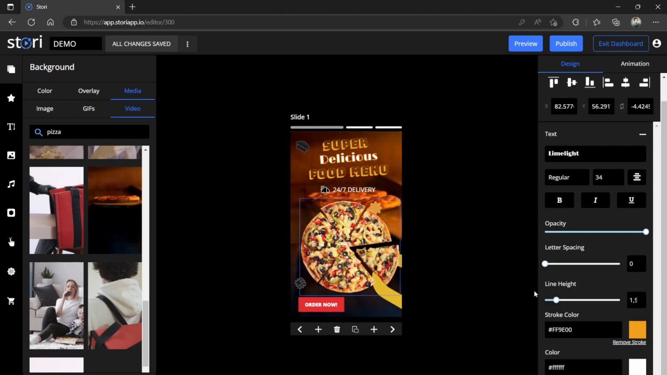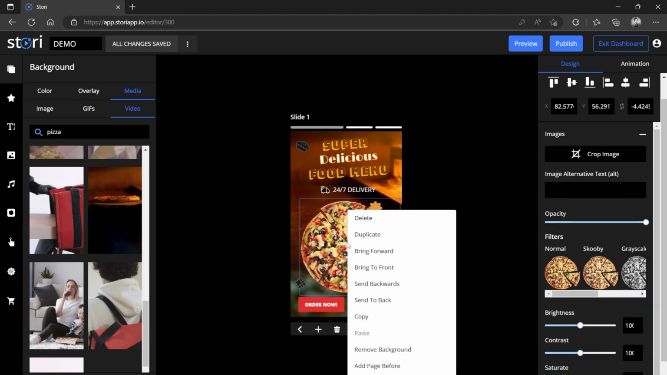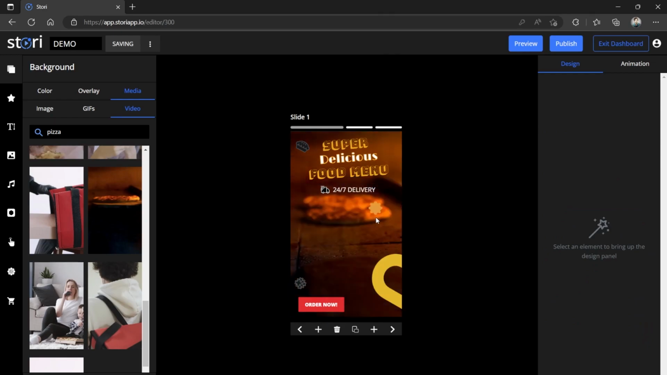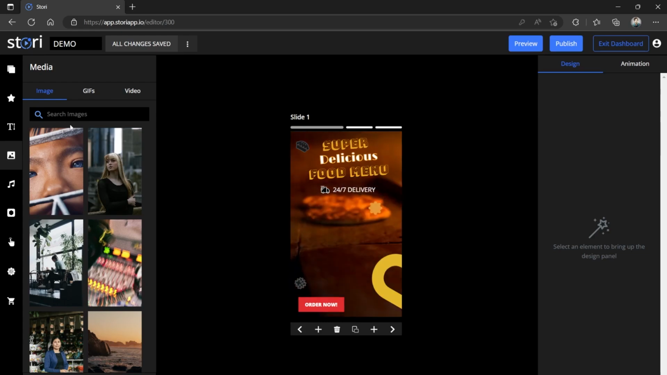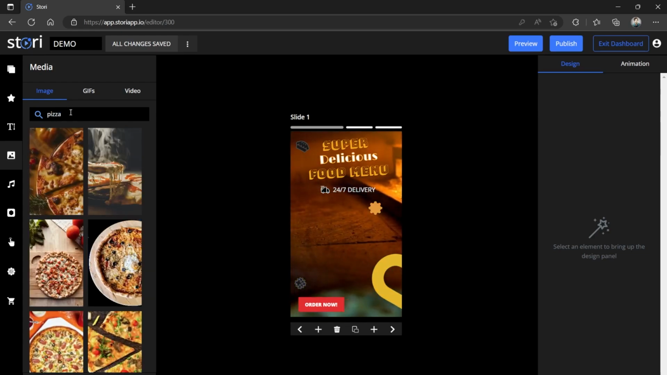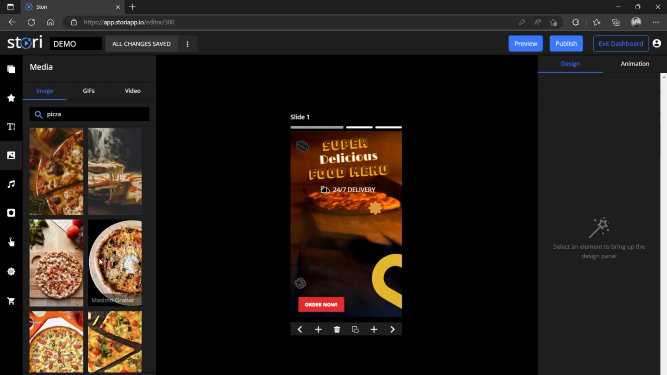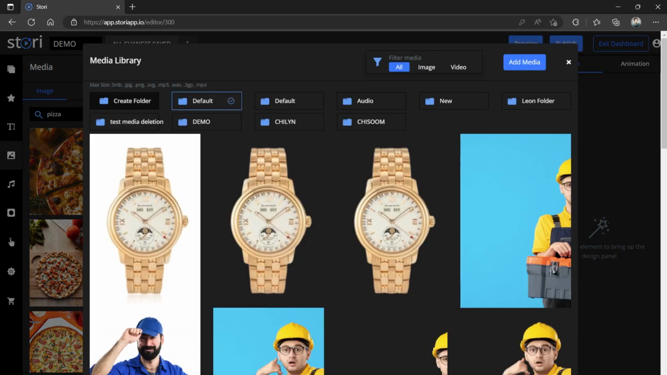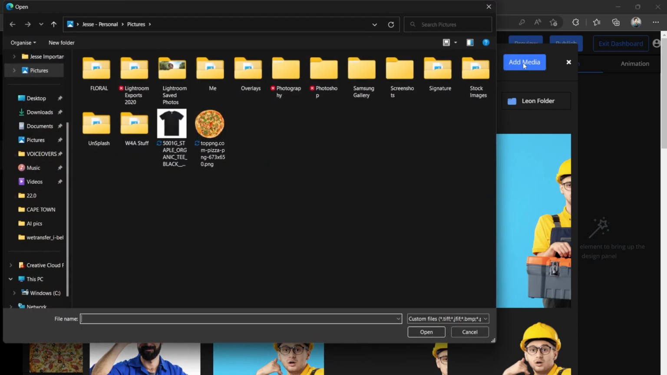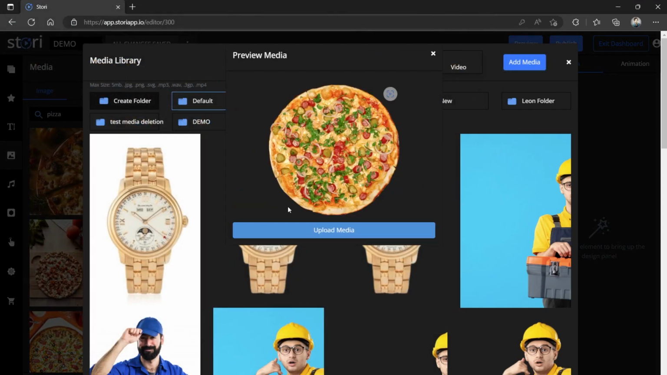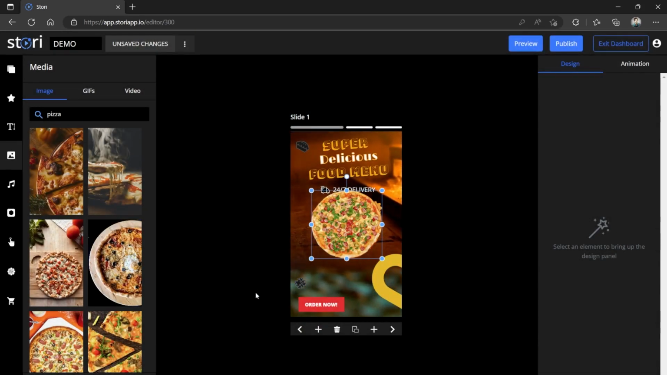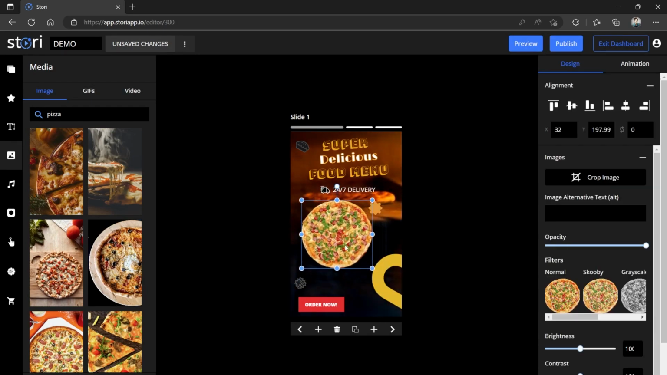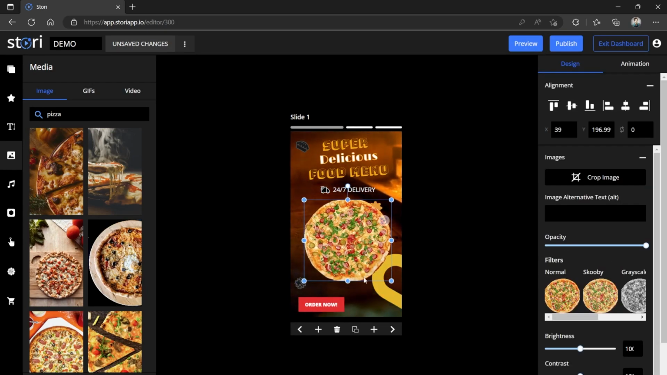Alright, then if you want to change the image, just right-click on the image and click Delete. Then you can go over here to the Media tab and add a new one from the stock image library, or upload your own. Go down here and open up the Media library. Then click Add Media. Upload, and here it is. Now you can move it around and resize it easily.